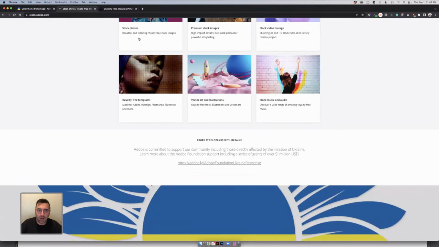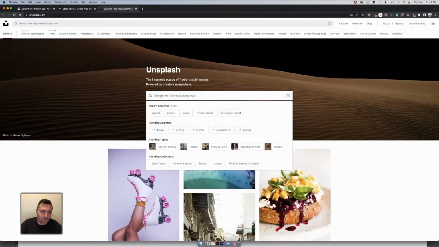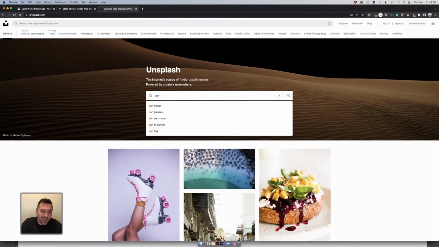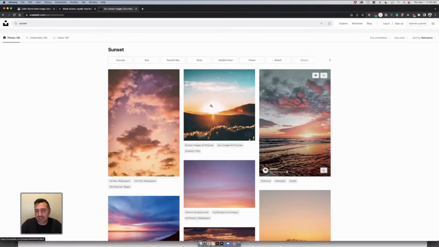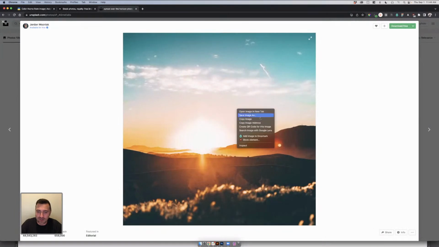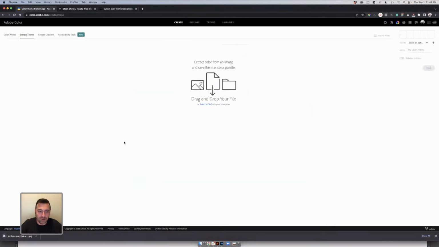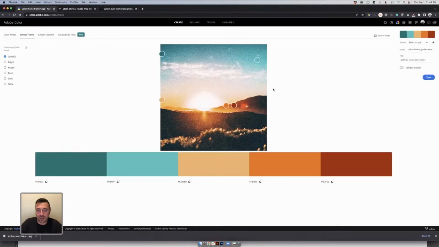If you don't have one and you're seeing all your friends on their Instagram, steal their photo and use it as a color picker. Or you can just go onto Unsplash and pull up a sunset and say, okay, cool, here's a great sunset photo. I'm going to download it, and then I'm going to just drag it up inside of it. And boom, bada bing, bada boom. It just automatically has pulled the color pieces for you.